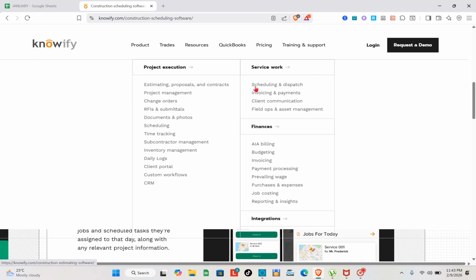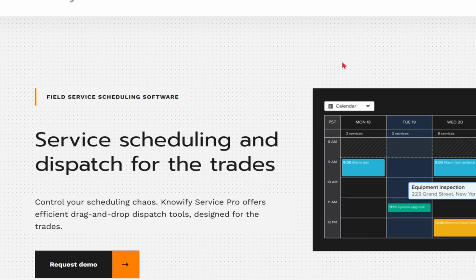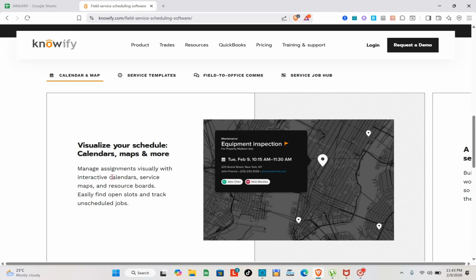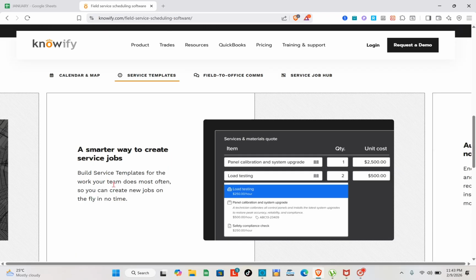Okay, now let's proceed to the scheduling and dispatch. Okay, so right here, as you can see, they have the calendar and the map, so you can visualize your schedule, calendars, maps, and more. So manage the assignments visually with the interactive calendars, service maps, and resource boards. For the service template, so you can build service templates for the work your team does most often, so you can create new jobs on the fly in no time.